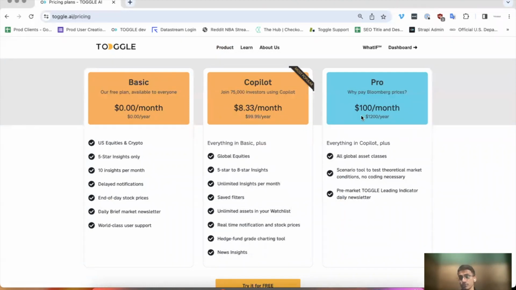And then for our professional users, we've got another tier called Pro. It costs $1,200 a year. It gives you access not just to global equities, but things like currencies, commodities, futures. You also get access to your personal backtesting tool called Scenario, which we'll go through as well in the session. And you get some special emails regarding leading indicators, which we generate every single day. There's also the basic tier, which has limited functionality, but it is free. So you get access to a few insights every month.